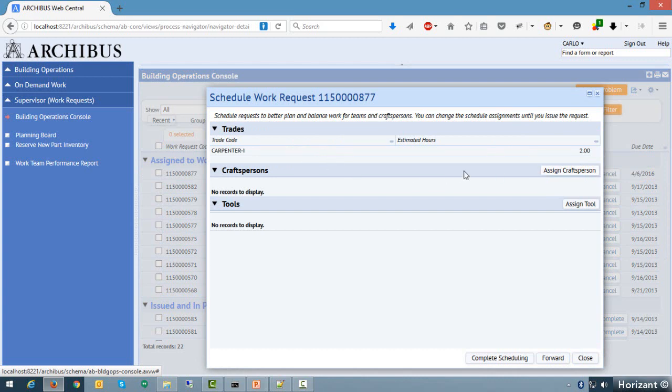So as I can see, it comes in with my estimation. So here I said I already needed 2 carpenters. Again, there could be a time frame between the estimation and the actual scheduling. Maybe it's a couple of days in between, and you had forgotten how much you needed or how much time you had estimated before. So it gives you a nice little reference. Now I can come in and add my craftspersons or my tools.